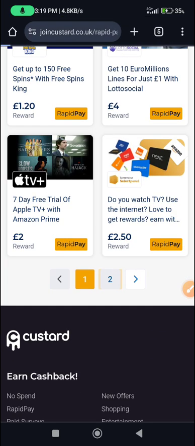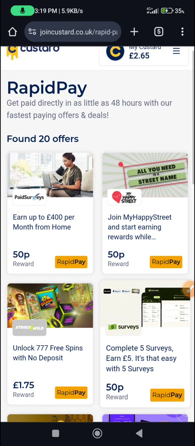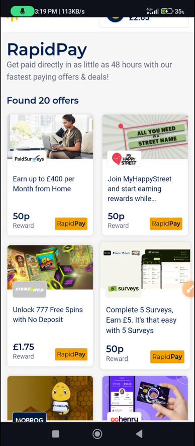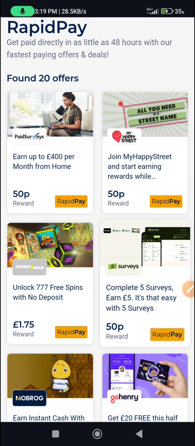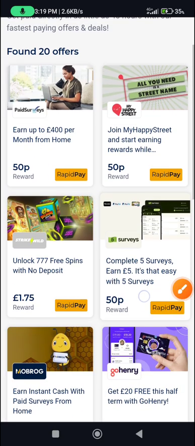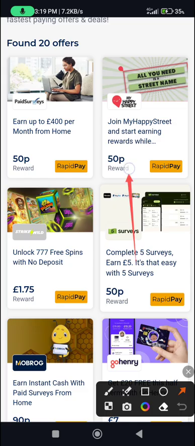You can even go to the next page. At this page, you're being asked to earn up to 4,000 per month from home. I think this one is to register. You'll be given this 50 pence when you register. The same thing applies to this place. You will receive this particular point when you register on the platform.